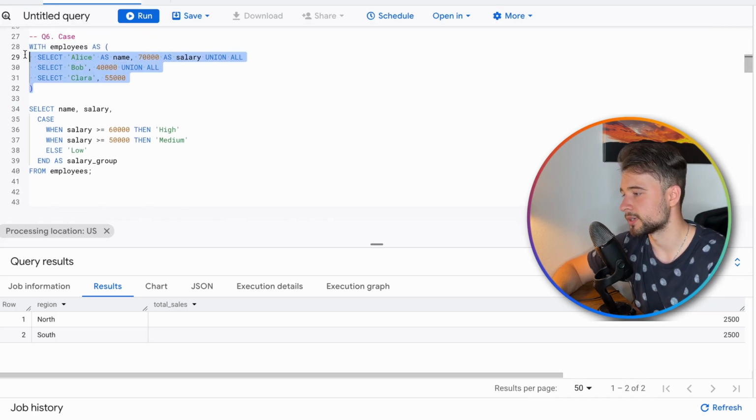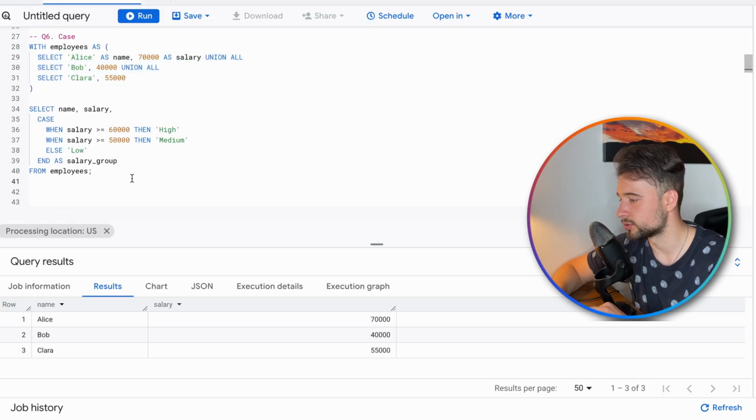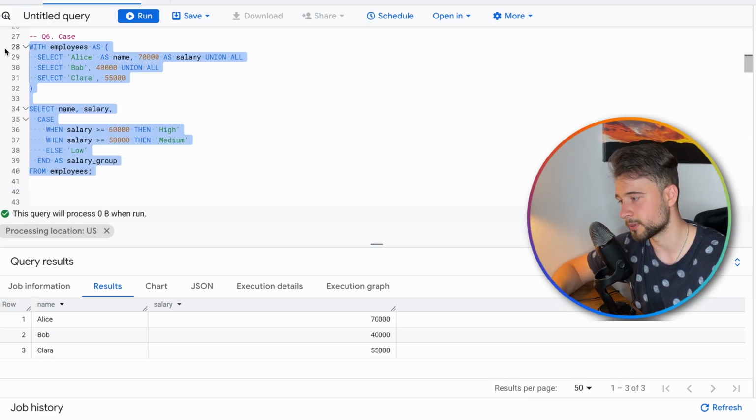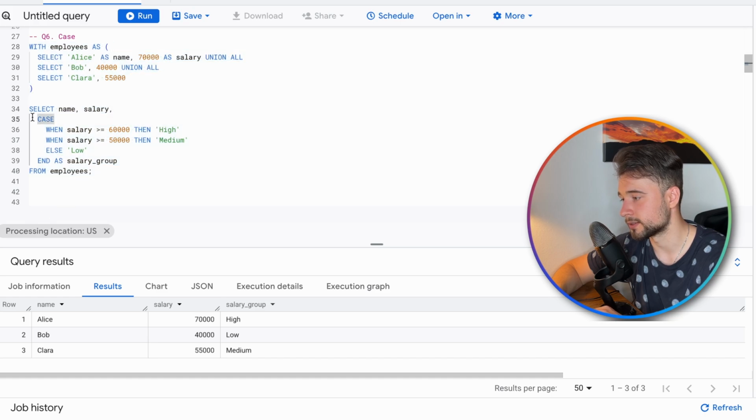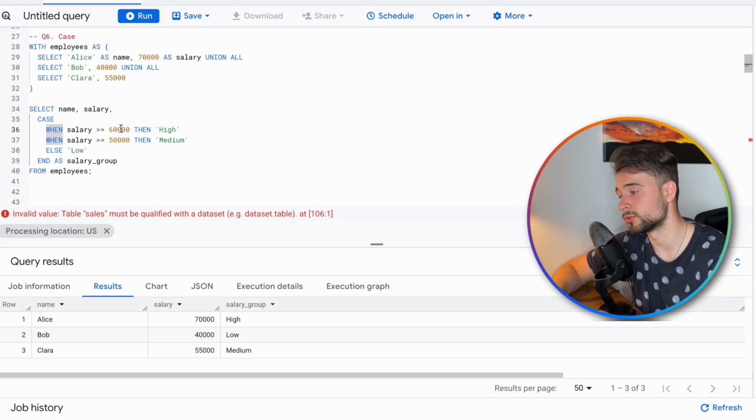So let's say we have such a source table. Again, we have some people here and their salary. And we want to assign a salary group to each person in this table. And we do it like this. So we start a case statement and we write it as an if statement, as you would write it in any programming language.